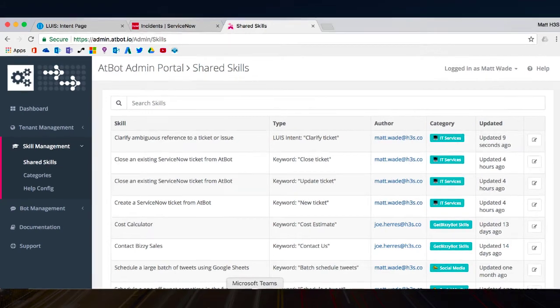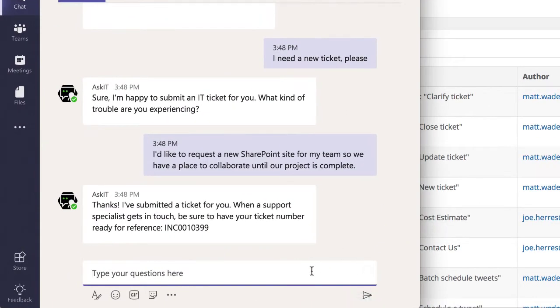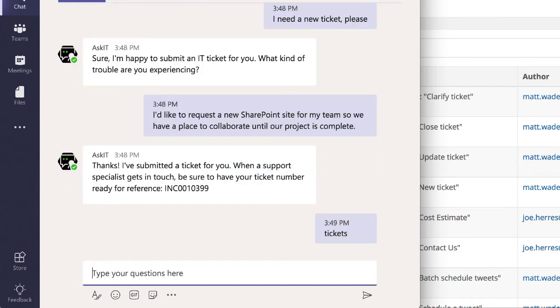Okay, so I'm going to go over to Microsoft Teams now, and I'm going to test out this new Lewis intent and flow. So you'll see that I already requested a new ticket. I have a ticket open, and it is for a SharePoint site that I want for my team. So I'm going to need my ticket number moving forward, so I'm going to copy this. And I'm going to be a bad user right now. I'm going to say just something really ambiguous, like just tickets.